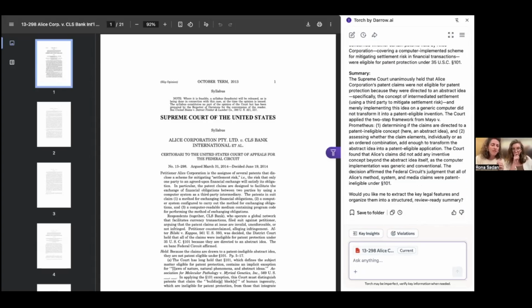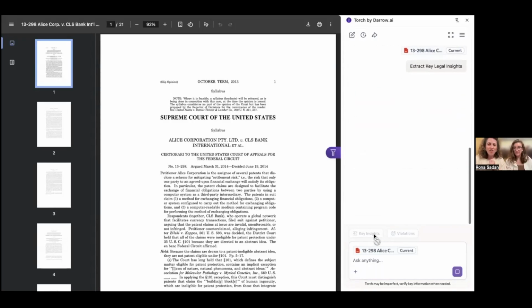That's where you're going to meet the first model, the secret sauce of Darrow. Remember, she told you we are working with legal professionals for years, internal legal professionals. So we build this model based on their knowledge. With the key insight features, Torch is going to extract all the legal features from this document in a very structured way.